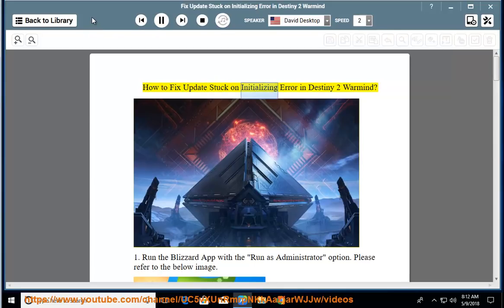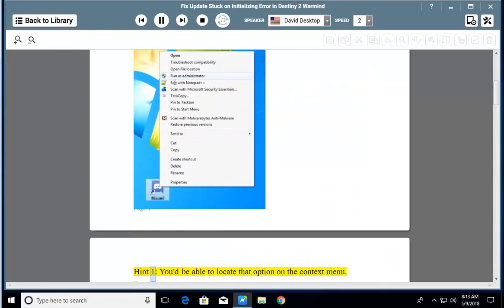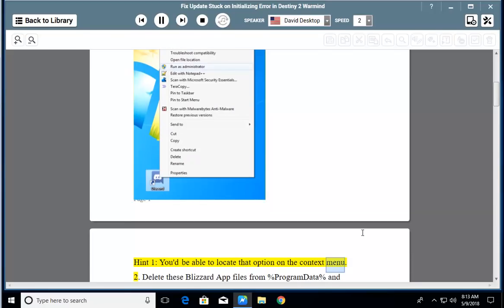How to fix update stuck on initializing error in Destiny 2 Warmind. 1. Run the Blizzard app with the Run as Administrator option. Please refer to the below image. Hint 1, you'd be able to locate that option on the context menu.